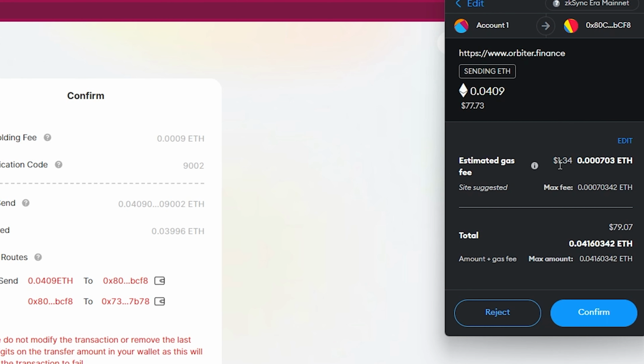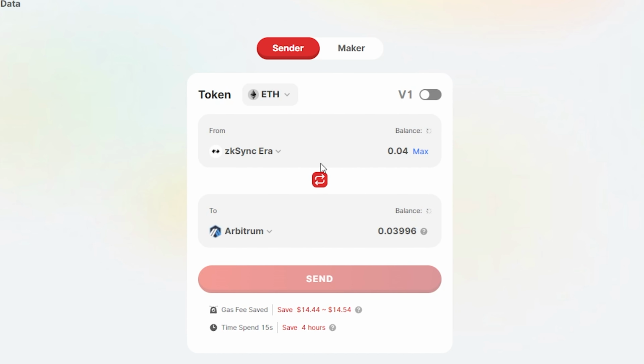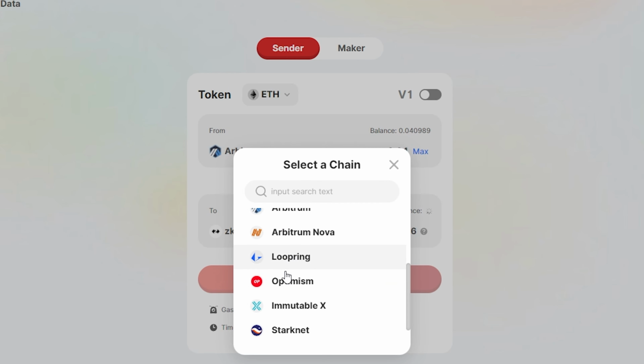And you can see the transaction fee is about $1.34. I'll click on confirm. So I'll give this some minutes to go through. So you can see completed. So our Ethereum has been moved to Arbitrum. So I'll go back again, and I'll switch this to, let's say, Optimism.